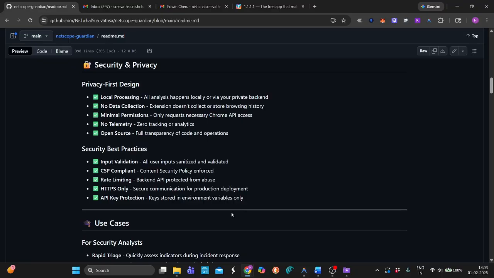I've also implemented security best practices, which are input validation, CSP compliance, rate limiting, HTTPS only, and API key protection. So these are a few key features. Now let's start with the actual demo.